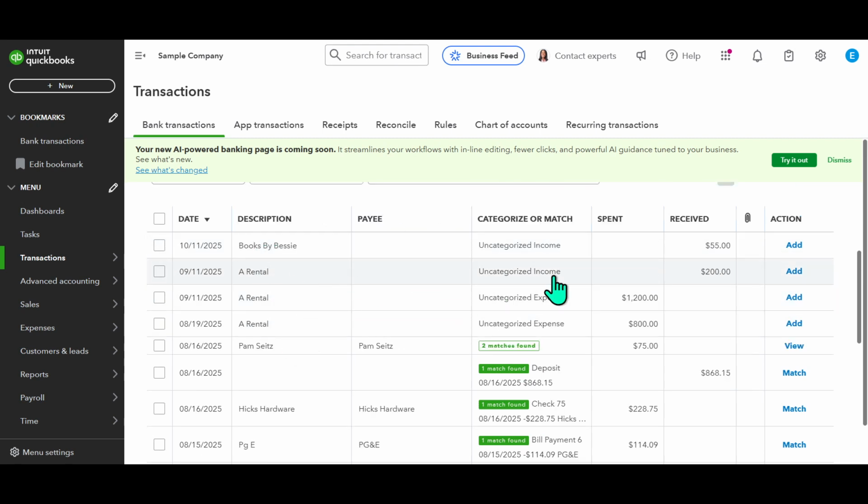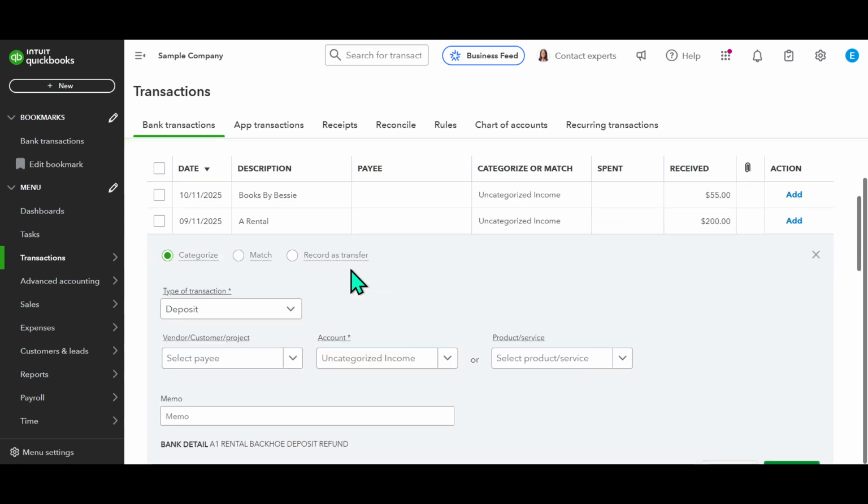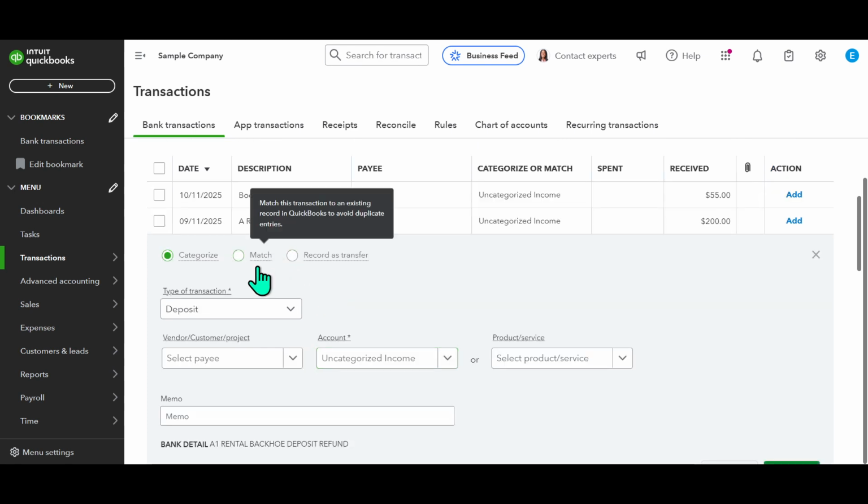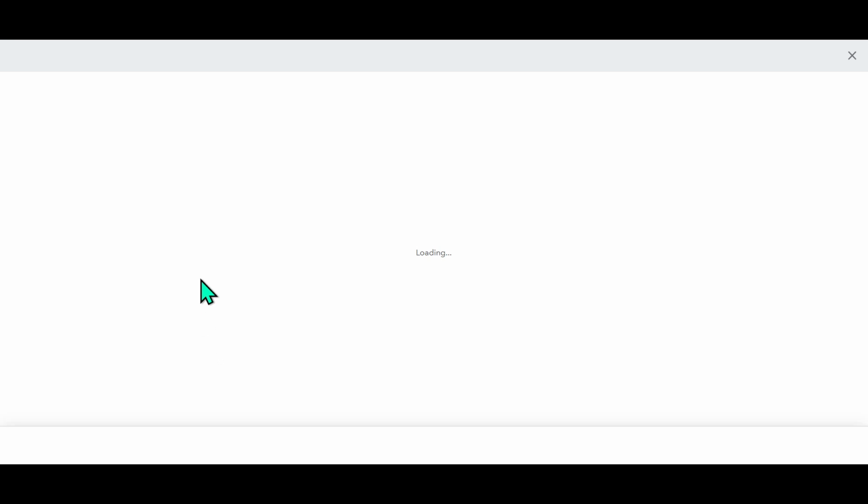Now, look for the specific bank deposit that you need to resolve. Identifying the right transaction is crucial to ensure accuracy, so take your time and double-check. Once you've found it, go ahead and click on the bank deposit. From there, you'll want to click on Match. This function allows you to align your records with the bank's records, a critical step in identifying any discrepancies.